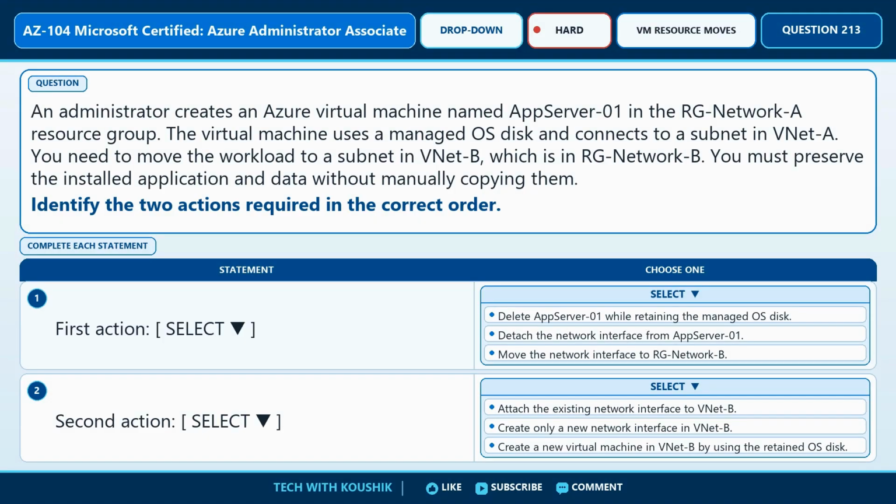Next, question number 213. Scenario. An administrator creates an Azure virtual machine named AppServer01 in the RG Network A resource group. The virtual machine uses a managed OS disk and connects to a subnet in VNet A. You need to move the workload to a subnet in VNet B, which is in RG Network B. You must preserve the installed application and data without manually copying them.